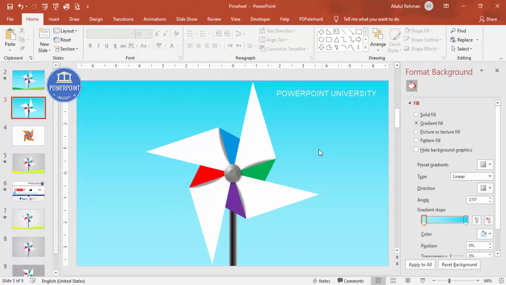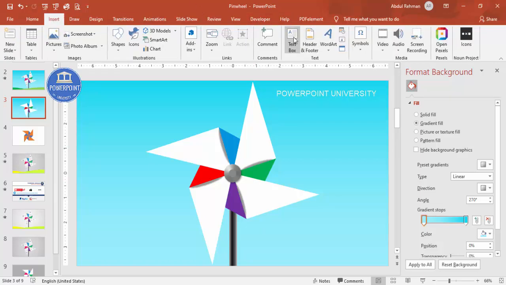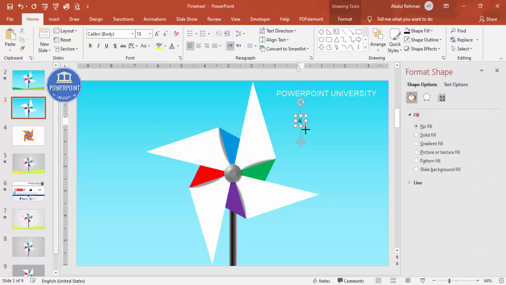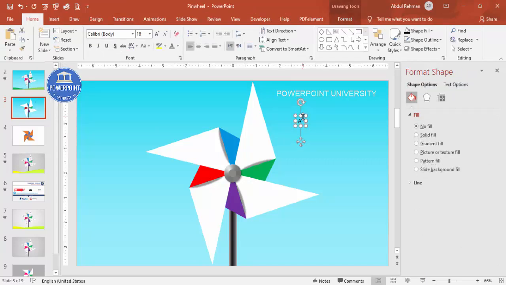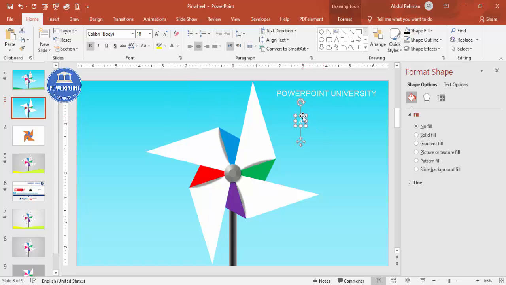Now once this is done, what we need to do is to add the text and some icons for this. So go to insert. I'm going to add a text box. I'm just going to type A here, or if you want, you can make it 1, 2, 3, 4 also. Center align, make it bold, choose the white color, and then I'm just going to put it here. Maybe I need to just increase the size. You can see something like this.